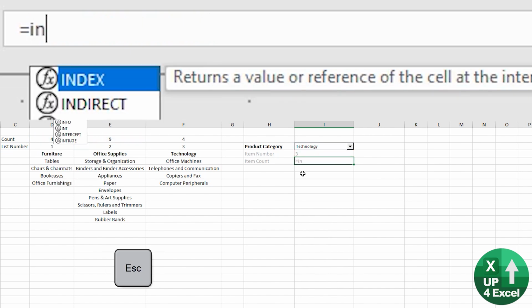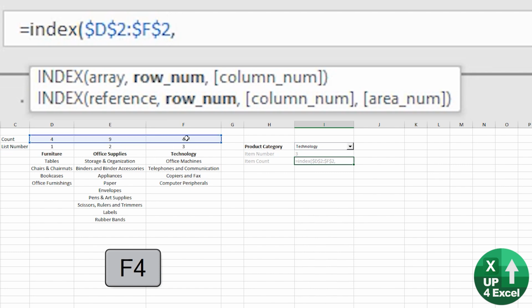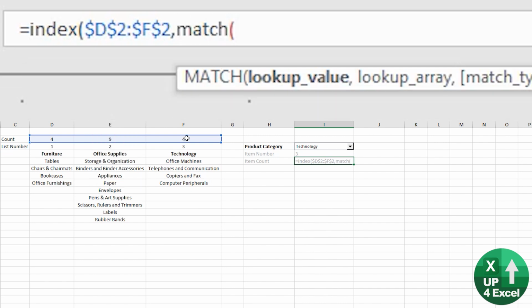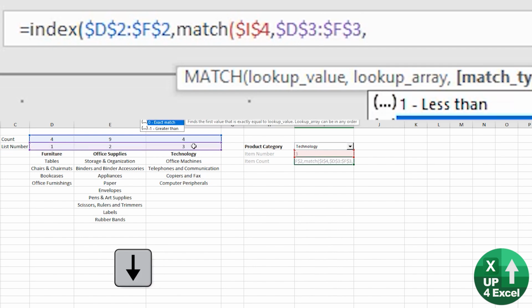So equals index, same range. This time though, we're going to use a match formula. Now, even though it's asking for a row, it will automatically detect we're looking for a column, so it doesn't actually matter. Use the match formula. Now what match does is give us a number, a position of our matching value. So the value we want to look for is the number 3. So we're going to look at there, that's the number we're looking for. The lookup array, in other words, where are we looking for that number 3? Well, we're looking for it in here, so I'll do that. And what kind of match do we want? We want an exact match.